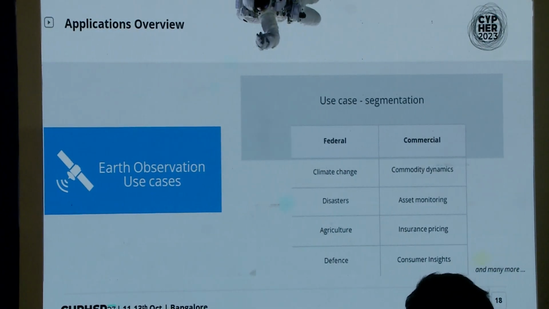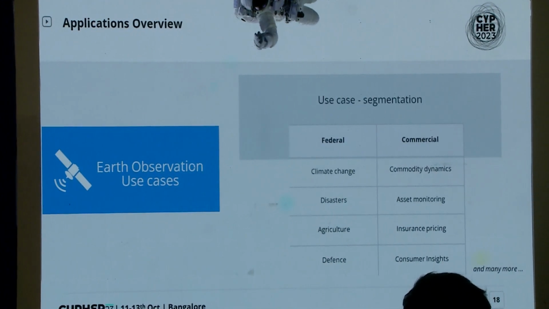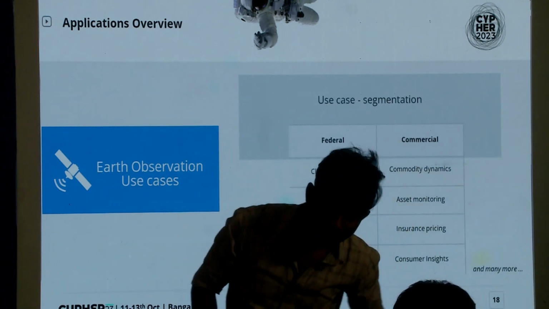So let's start with use case segmentation. I'm starting with applications so that you will have an idea of what we are talking about. I've broadly divided it into two parts: federal use cases and commercial use cases. And when I say federal, it is mostly related to government use cases. So firstly, let's complete that.